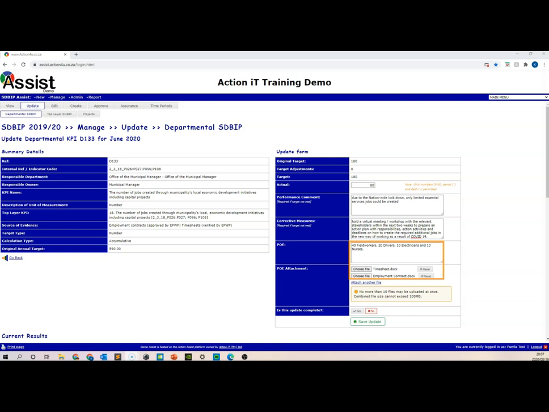Let's discuss the POE information box further. This section is also available for you to leave a note to the approver and/or auditor. Please explain here what the evidence is and how it can be used to substantiate your achievement. If you have prepared indicator lead schedules or sign-off sheets, please save them under your portfolio of evidence.